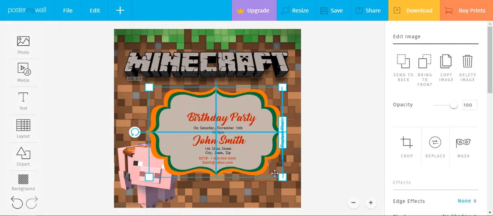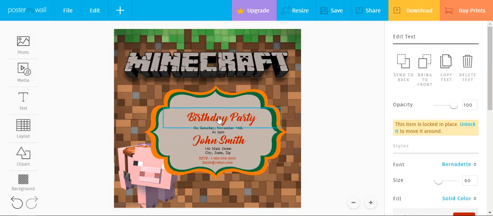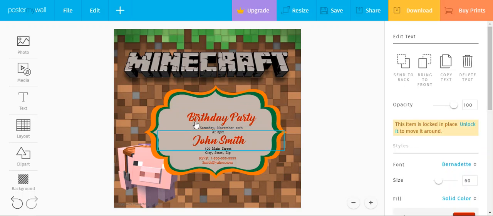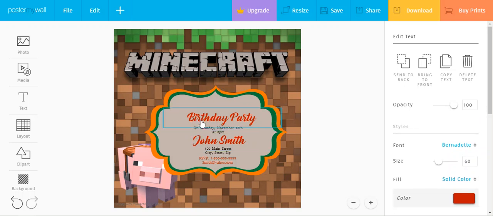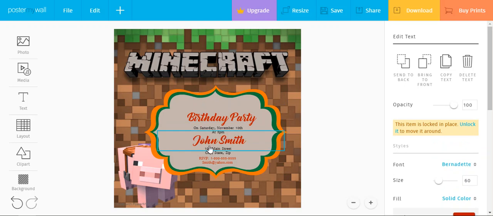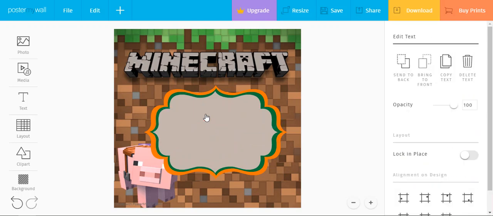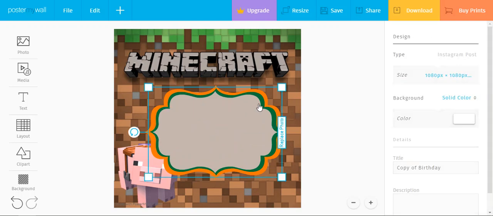So that's the inside shape, and then you've got text for each of the invitation parts as well. So 1, 2, 3, 4, 5 bits of text there. If you didn't want those, it's easy. Just select, click delete or backspace. Get rid of these ones. I'm obviously not going to have a birthday party invitation as part of our poster.